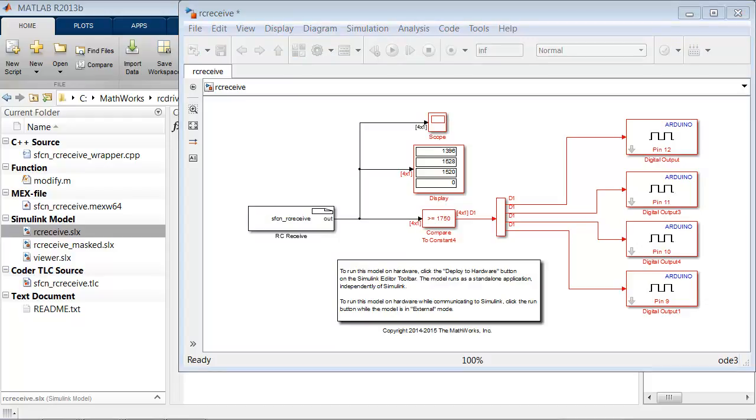We have two choices here. We can deploy to hardware, which will generate code from the model and deploy it to the Arduino.